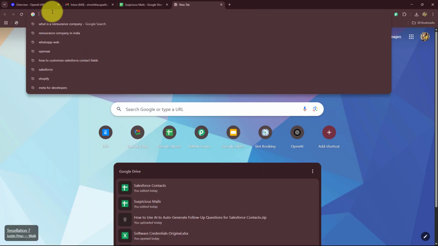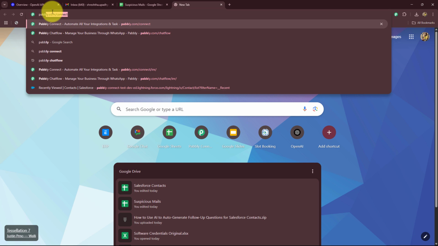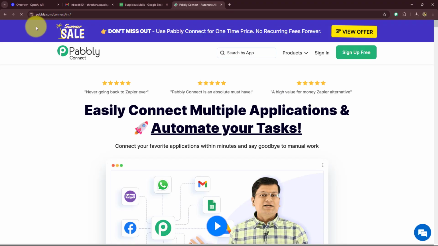To start with the process, first of all, in a new tab, we need to type pabbly.com/connect in our browser, which is going to take us towards the landing page of Pabbly Connect. Over here, we have two options, sign in and sign up for free. So in case you are an existing user like me, just click on sign in to log into your account directly. But if you are a new user, you have to click on the sign up for free button. It will help you to create a free new account in just 2 minutes.